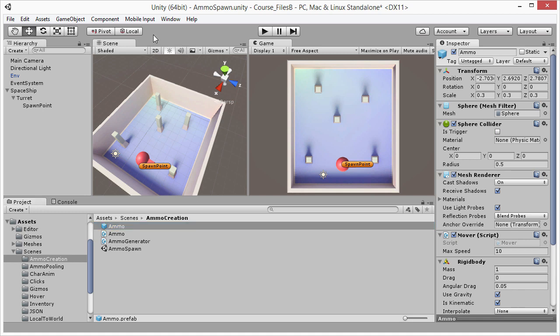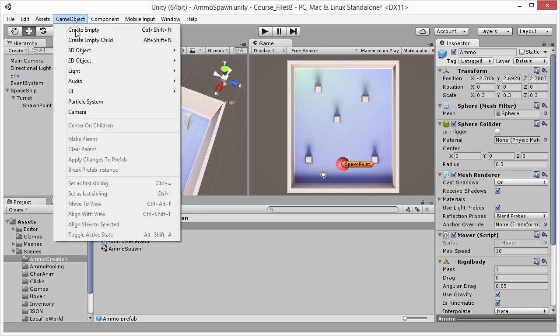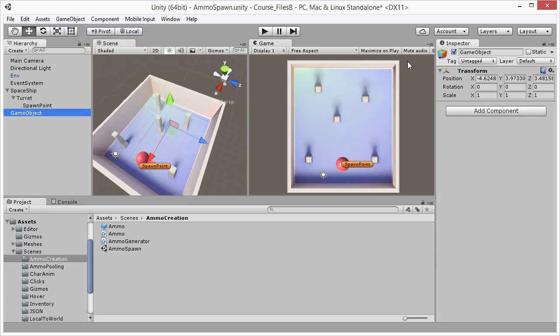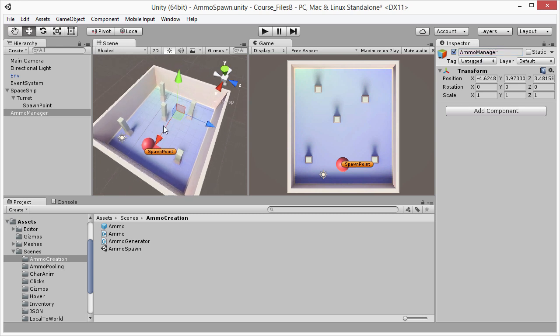So I'm going to move up here to the File menu and choose Game Object, and then select Create Empty. And I'm going to name this Ammo Manager here, and then press Enter on the keyboard. And again, this is going to be an object. It doesn't really matter where in the scene it's positioned. So I'm just going to position it at the world origin for clearness here. So 0, 0, 0 on X, Y, and Z.